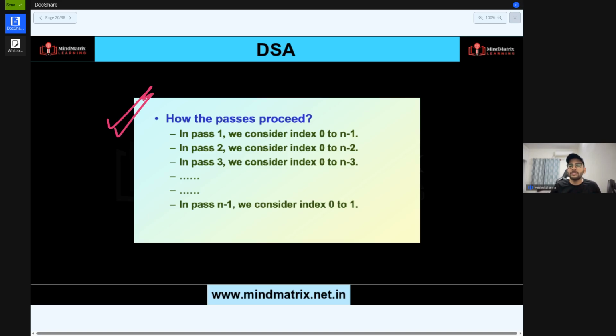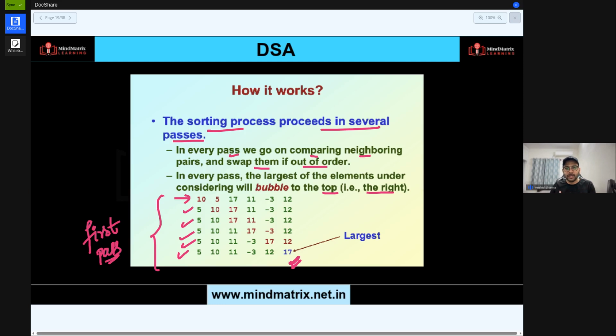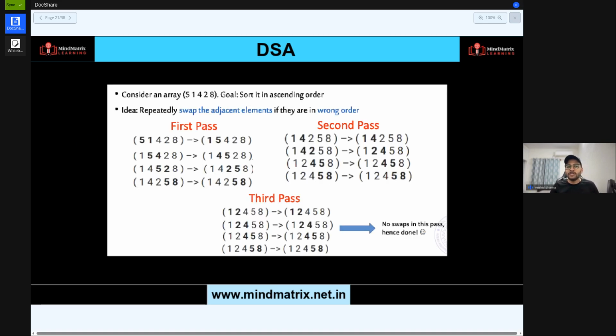And how do the passes proceed? In pass 1, we consider the entire array from 0 to n minus 1. But after that, we will exclude one element. Then we will consider 0 to n minus 2, then 0 to n minus 3, and so on up to the last element. Clear? Let's see some more illustrations of this.